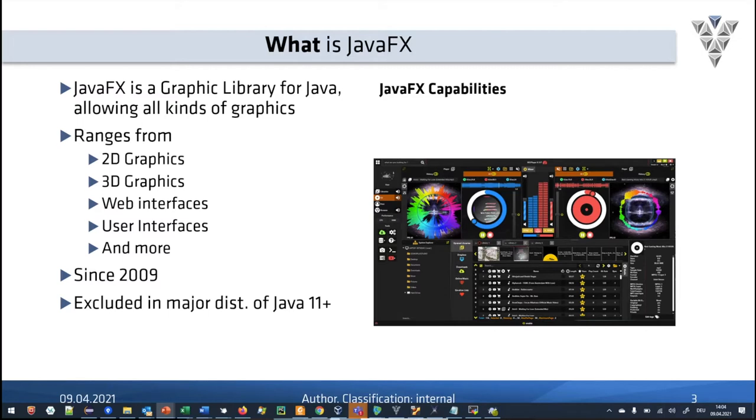It started in 2009, and in the higher versions of Java, from Java 11, JavaFX is sometimes not included in the OpenJDK distributions which are out there, and so you have to be careful which kind of OpenJDK you're downloading to have JavaFX included. All right.